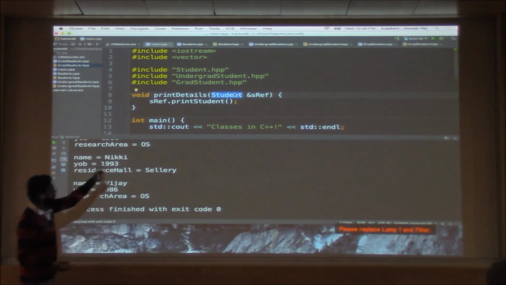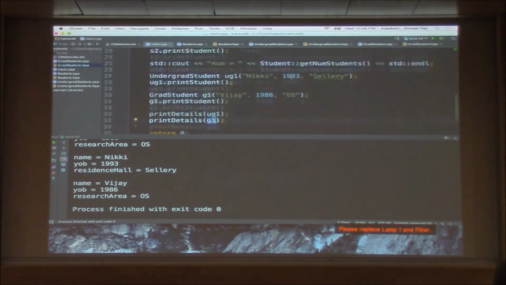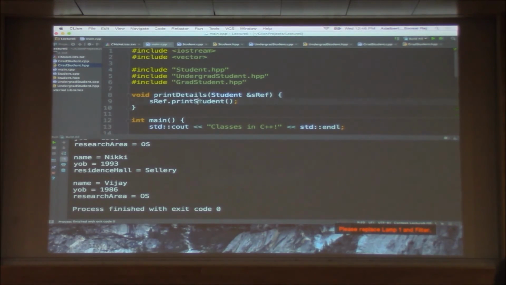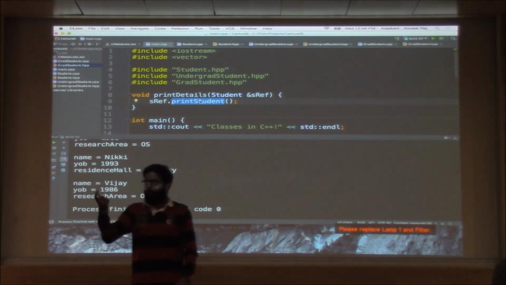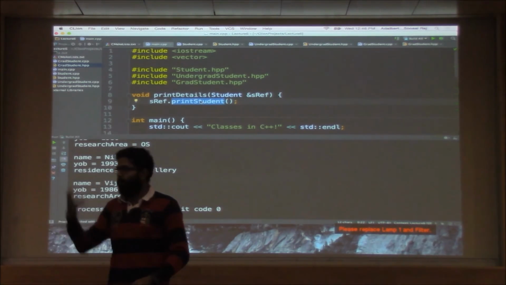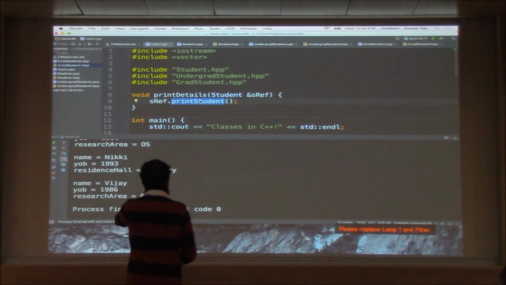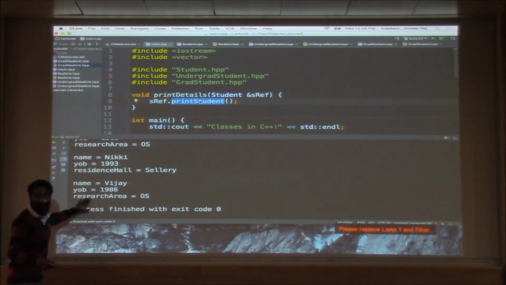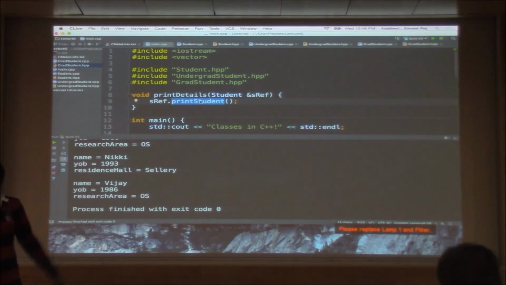And then the second time, when we call the same function here, print details with the graduate student object G1 that we just created, which has a research area, this print student method is calling the overridden print student method inside the graduate student class. That is the reason we see this research area here. And so we just created a polymorphic function right here.